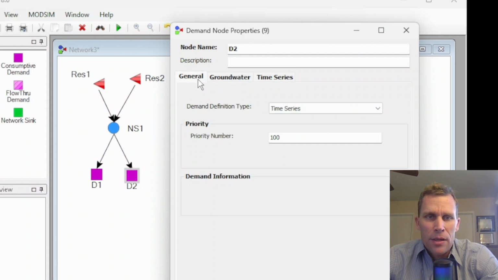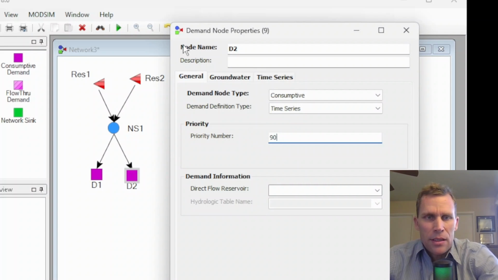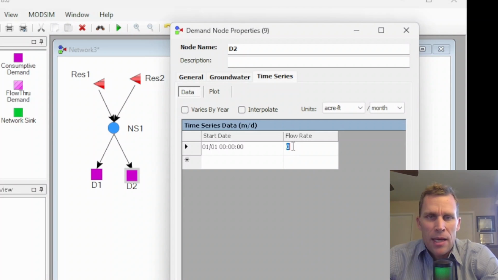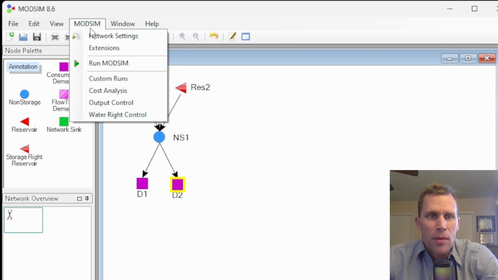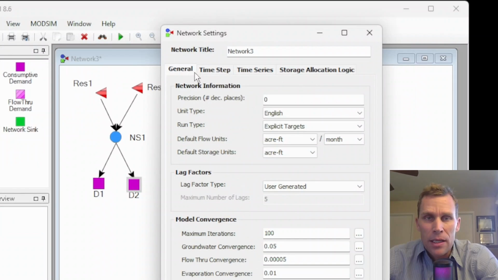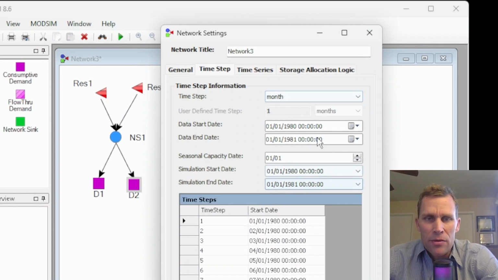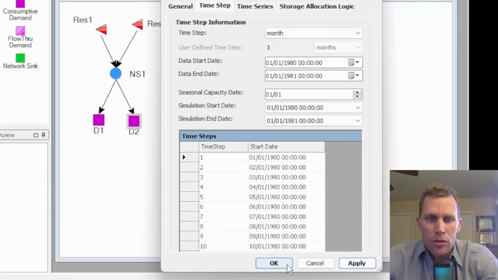It's still going to have a priority of 90. So let's make that update in the general tab. And then in the time series tab, I'm going to change the flow rate to 4,000 acre feet. That's the demand here at D2. Apply. Okay. And then in the MODSIM menu, if I bring up the network settings, and click on the time step tab, I'm going to use the default settings here, but I just wanted to show them to the viewers. It's going to be a 1 month time step for a 12-month total duration for the year 1980. So no changes there.